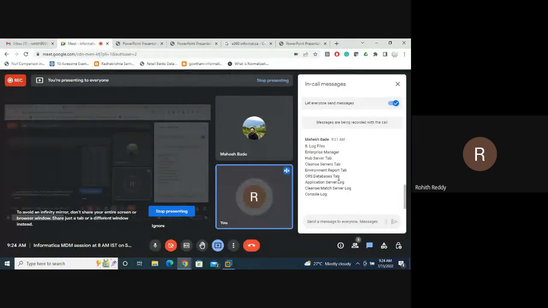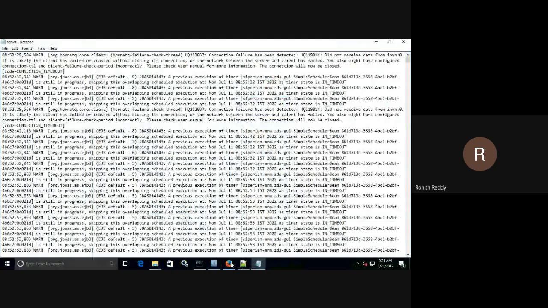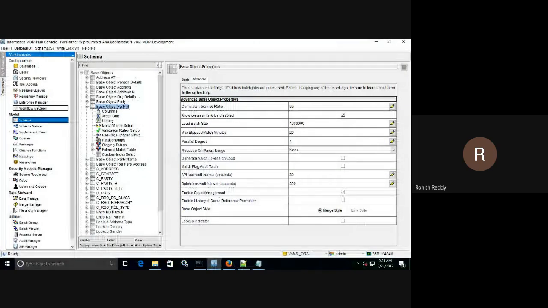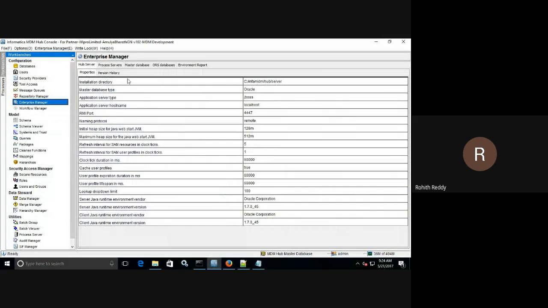ORS database tabs, I'm not getting what this ORS database tabs is. I don't know, I just copied it from the content Mind Magic has provided. Oh, okay. These things I have already shown you, right? Enterprise Manager, version history, like I told you.